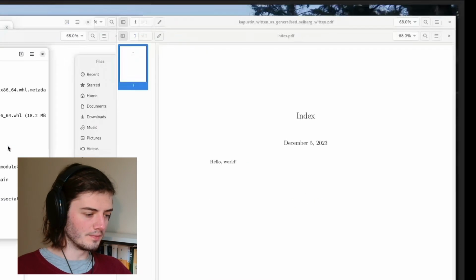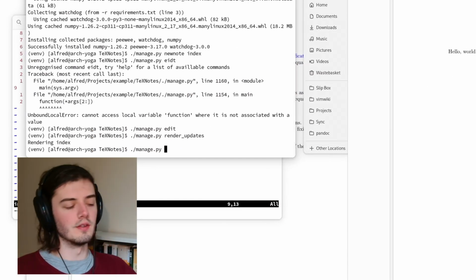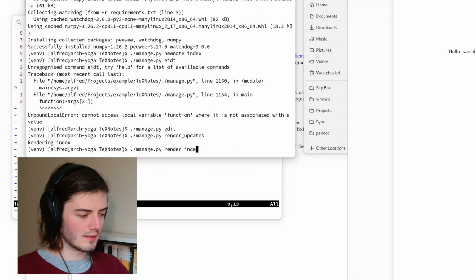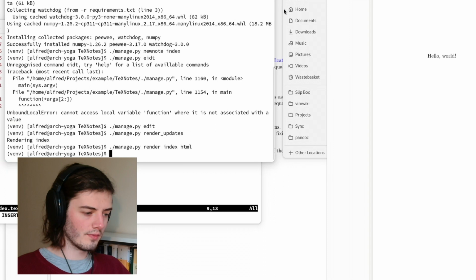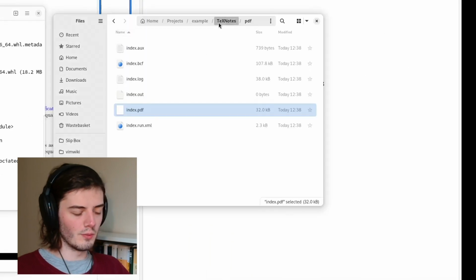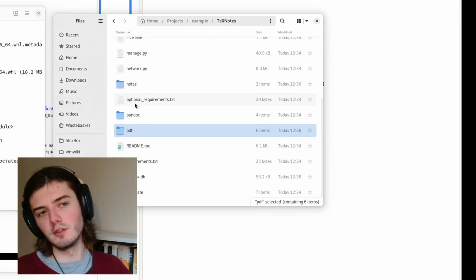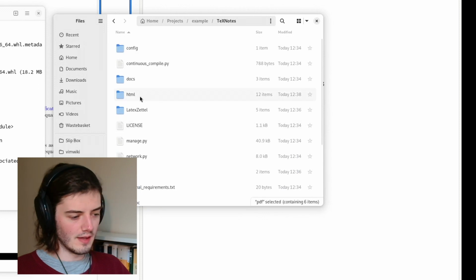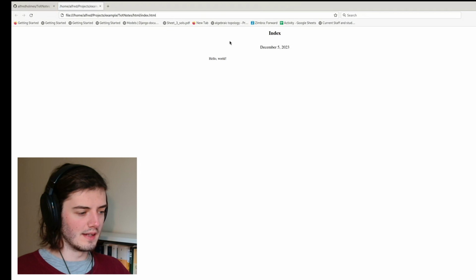Another thing you can do is, instead of using pdflatex, we can use make4ht. So if I do render index and then HTML, this will render the index file, but as a web page rather than as a PDF file. This is quite useful if, say, you want to share the notes that you make. If we now look in the HTML folder, you'll see that we have this index page here.